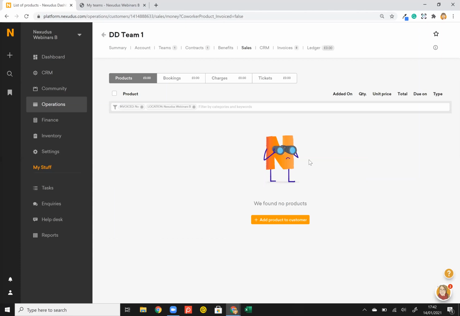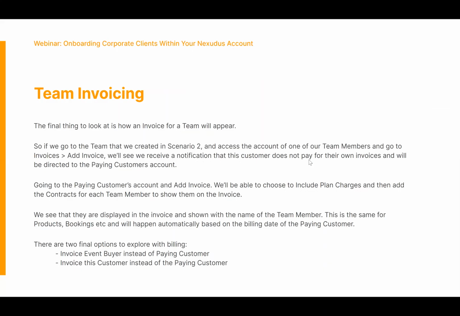Okay, so that about wraps up everything that we were going to look at today. We've taken a look at how we can set up those corporate customers and the plans that we need. The important things to take away from this are the plan structure and the team structure. So when you onboard those corporate clients, just create the corporate client as a company and then all of their employees as individuals, and just think about the plan structure that you might need to have.